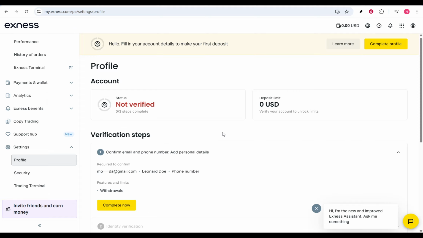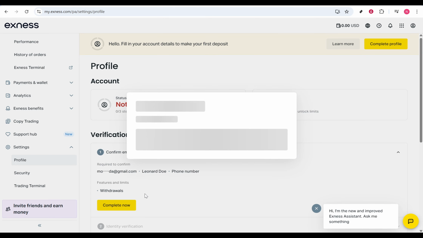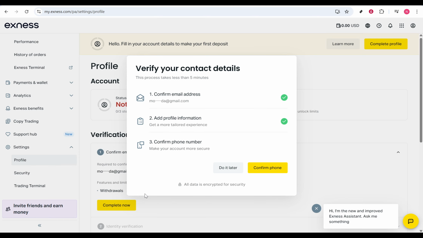Once you're there, scroll to the section labeled Confirm Email and Phone Number. This area shows whether your contact details are verified and gives you the tools to complete any pending confirmations. Click Complete Now. This opens the verification panel where you'll see the option to confirm your phone number. Verifying your phone adds a strong layer of protection, ensuring only you can approve sensitive actions on your account.